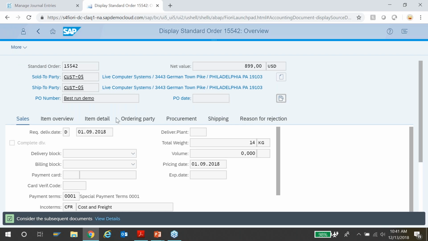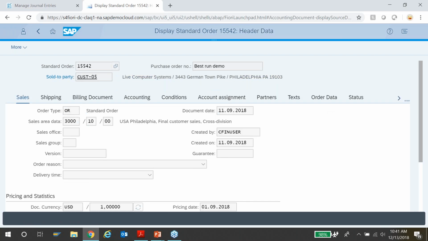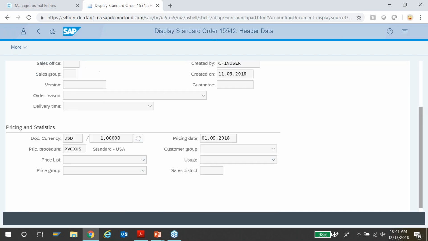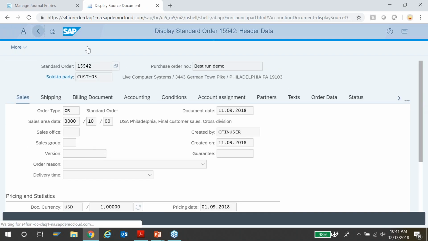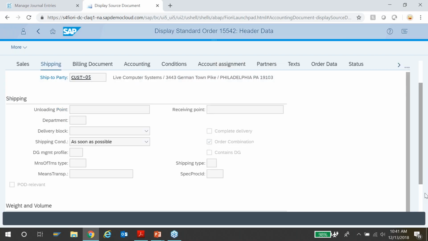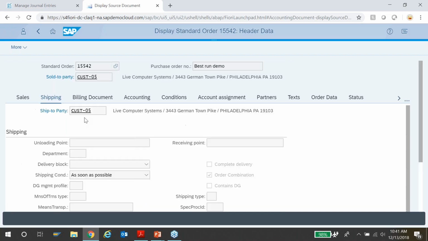But we'll also see, if I drill into my document header, I have a sales area of 3,000. Well, my sales area or my company code for this particular document within Central Finance is 1710. You can also scroll down and see any of the shipping information here. So we've got our customer information.